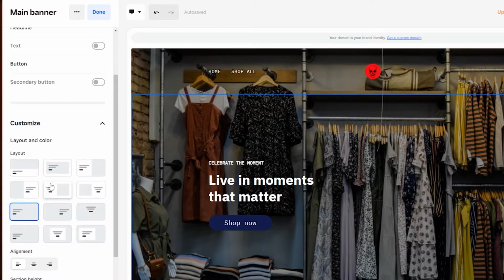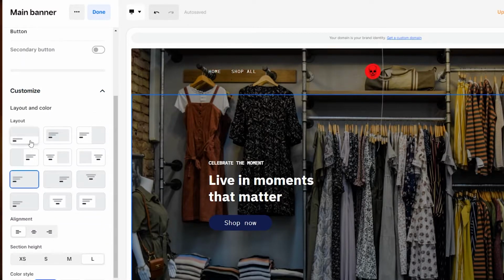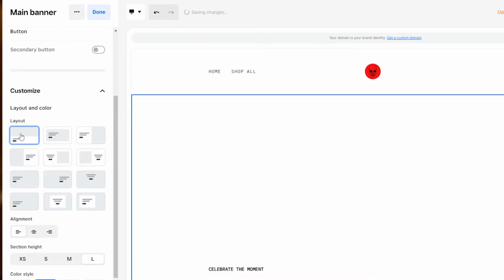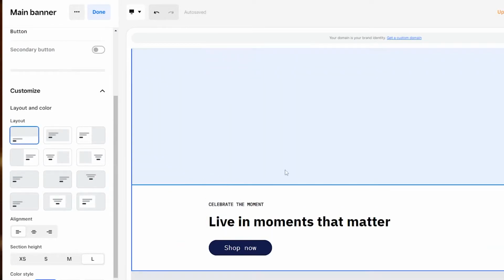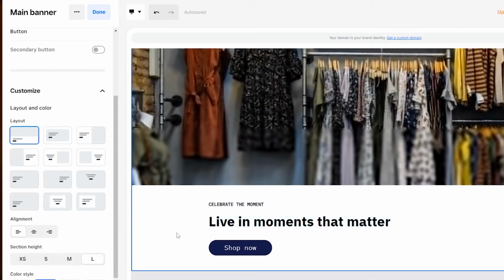Then if you click the customization menu over here, you will get a bunch of different layouts that you can choose from. Currently I've chosen this. The default layout is going to be something like this, with the white background over here, and you're going to have your main stuff down below.